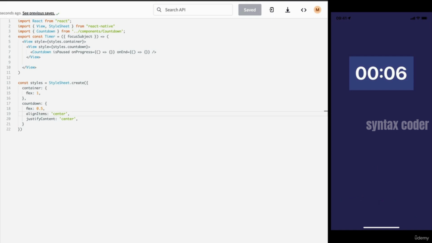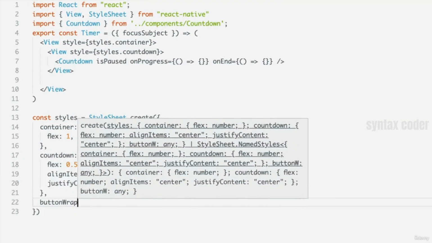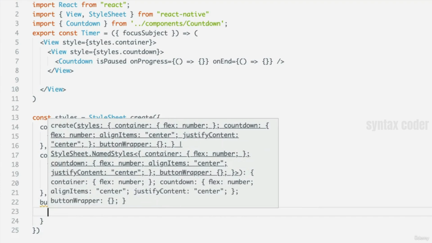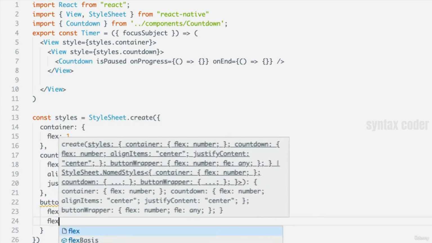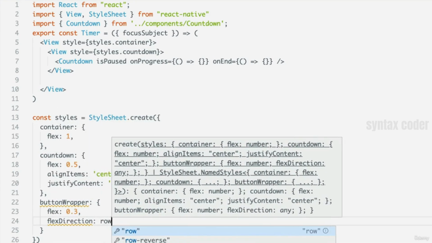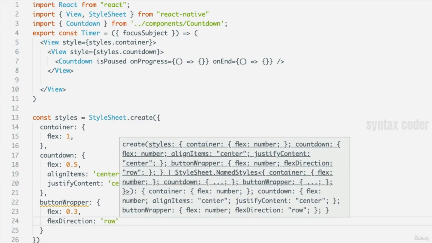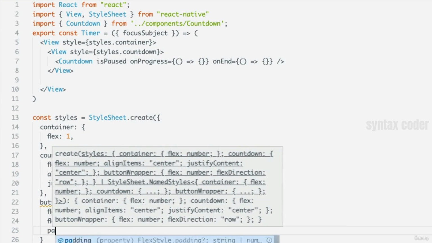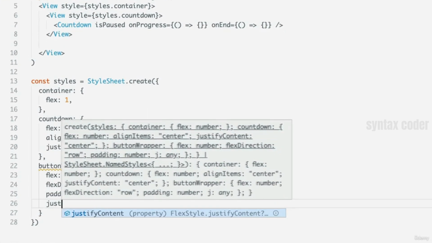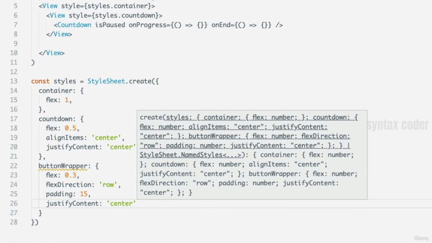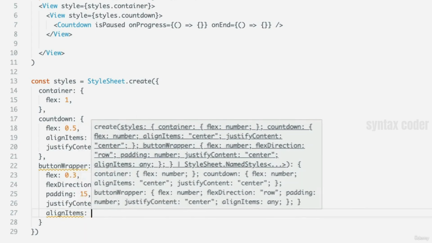Well, we need a start and a pause button. So let's add a button wrapper. And let's say that the button wrapper is equal to certain styles. Let's give it a flex of 0.3, so let's give it a small amount of screen space. Let's give it a flex direction of row, because we want the buttons to be in a row structure. Let's say that the padding is equal to 15 for now. And let's justify the content to the center and align the items to the center.